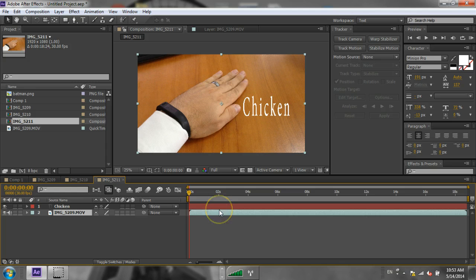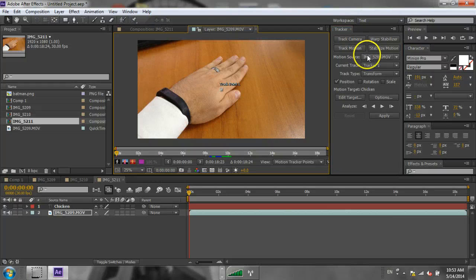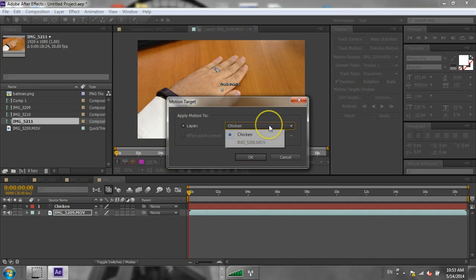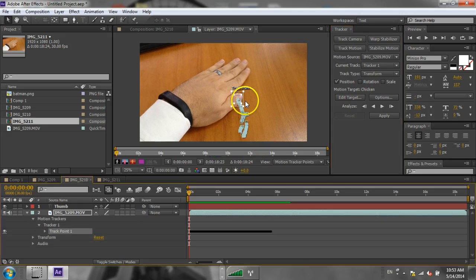Click on your video, and then what we're going to be able to do is go to Track Motion on there. We're then going to set our motion source. Our motion source is going to be the actual video. Our current track is going to be Tracker 1, which is fine. We're going to edit our target. If you have multiple layers, you're going to want to select your text layer. If you have an image, you can track it to the image. Alternatively, you could track this to a null layer. We'll get into that later on.